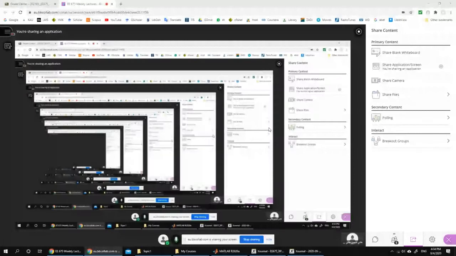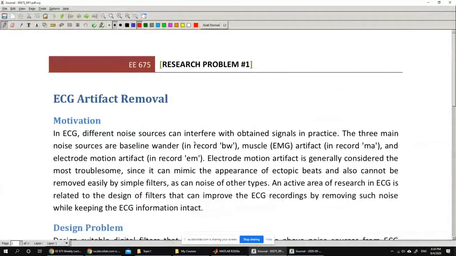Let me share the screen. What we're going to do today is just get started on the first research problem. And I would like, by the end of this lecture, to give you the chance to get started on the experimentation. So I hope that by the end of this lecture, you will be able to get started on some of the MATLAB experiments so that you can at least get in the mode for the next lectures, inshallah.